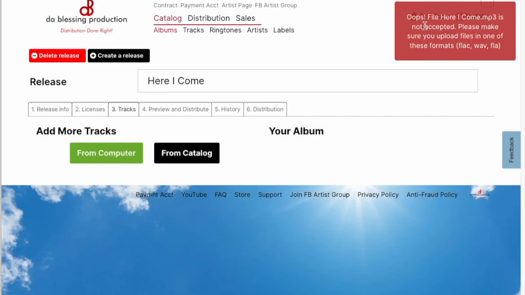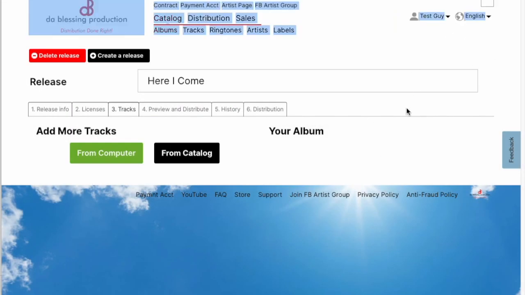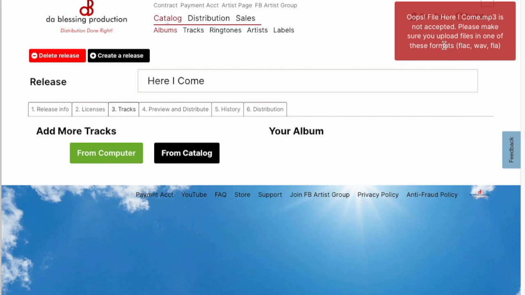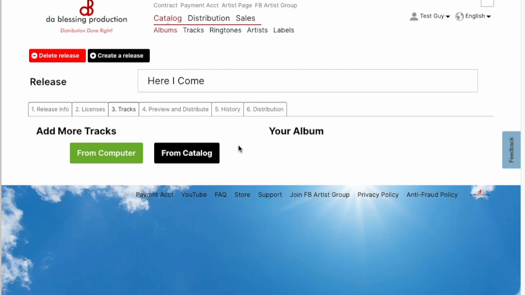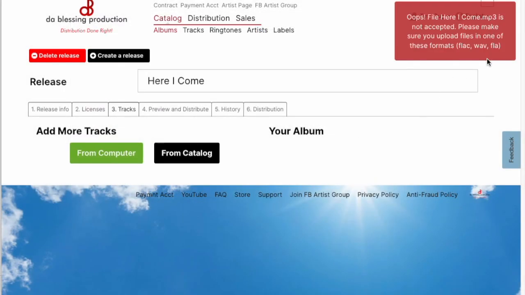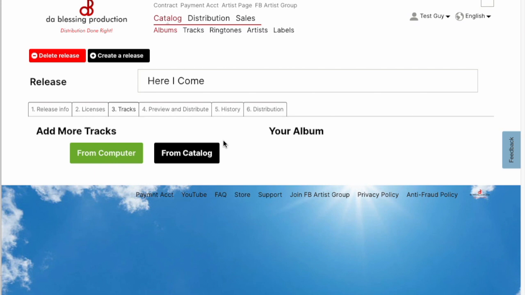Watch, on top it tells you right here. It says oops. Let's try that again so you can see it. It says oops, please make sure you upload the files as FLAC or WAV. If you don't know what those mean, we're going to have another tutorial on that, but you can Google all this and they'll show you what they mean.